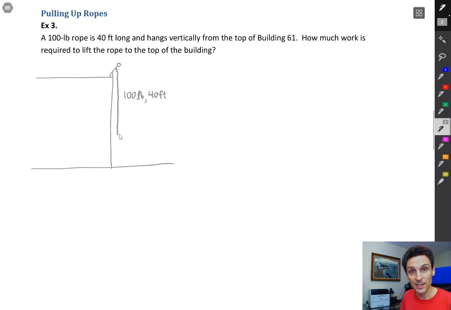The thing that's changing here in our work computation is the distance that each piece has to travel. You can imagine, back to work equals force times distance. When we looked at Hooke's law, it was force that was changing as x changes. But in this case, it's the distance itself that is changing for each little piece of the rope. That distance is no longer a constant for our entire object here that we're moving. So how can we handle this?